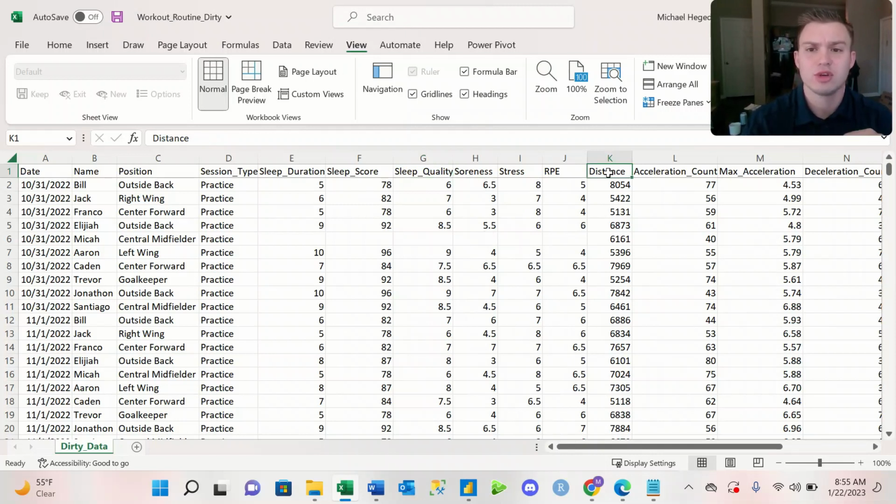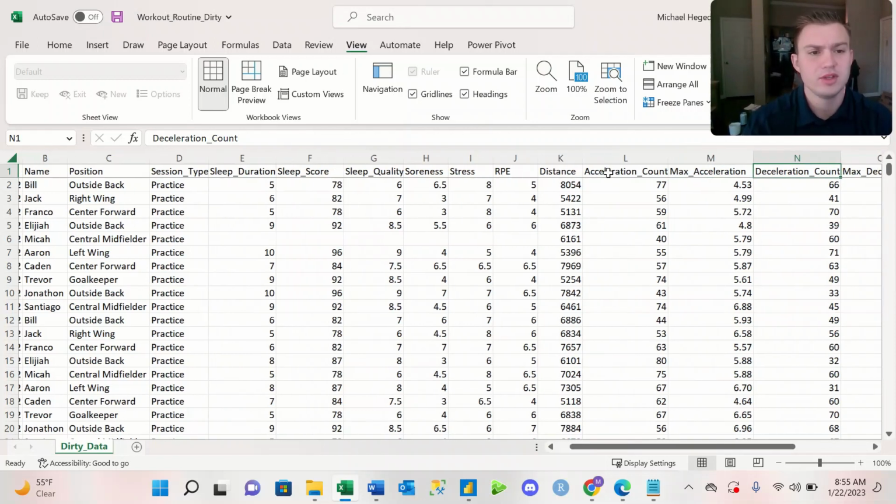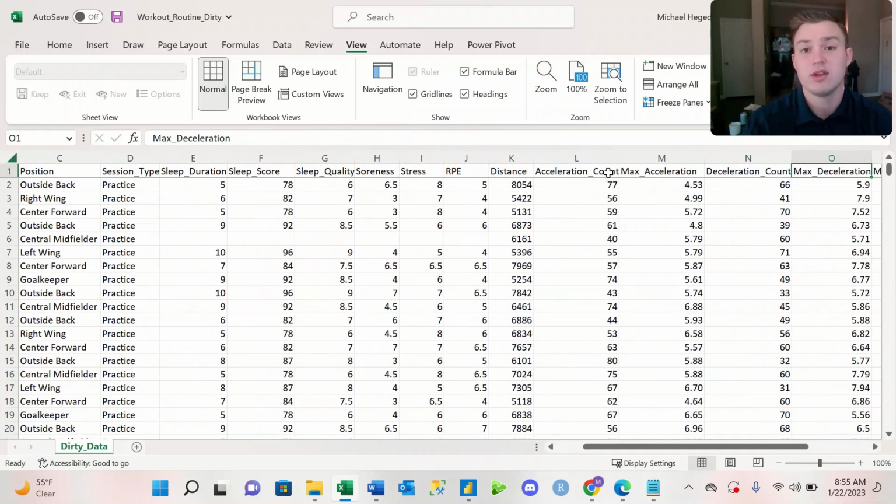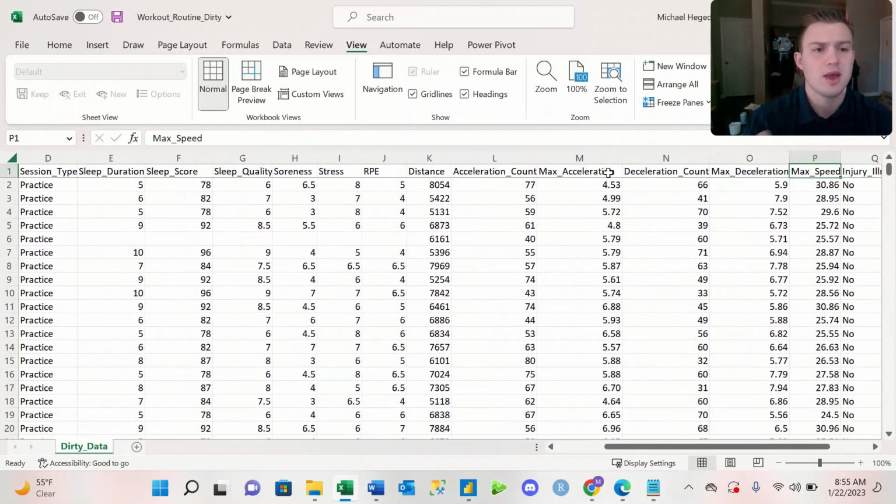I was able to structure it in a way where the distances during practice is going to be slightly lower on average than the distances covered during a game. So you should be able to see that difference if you're looking at practices versus games. After that, we have the acceleration count. So how many times did they accelerate above 3 meters per second? And then we have their max acceleration. We have the same thing for decel, decel count, and then max decel. And then we have the max speed covered by the athlete.